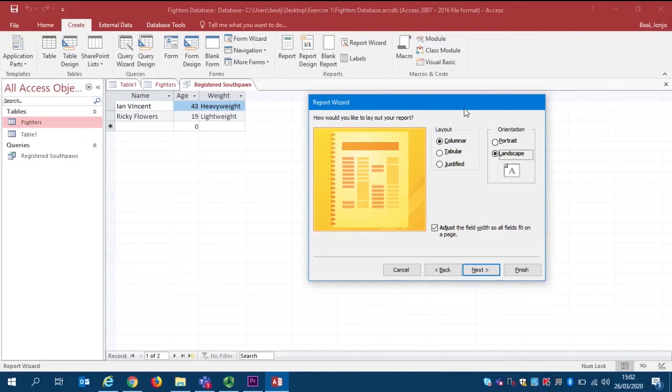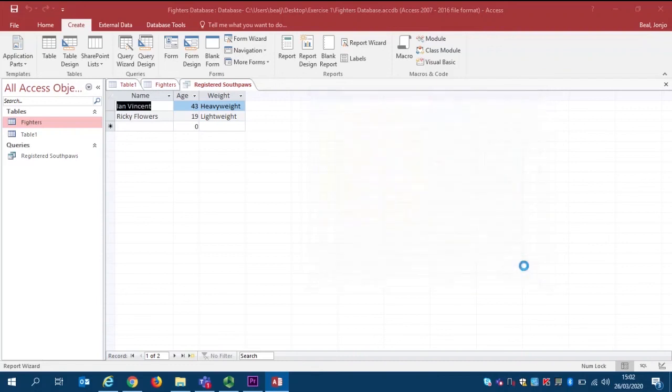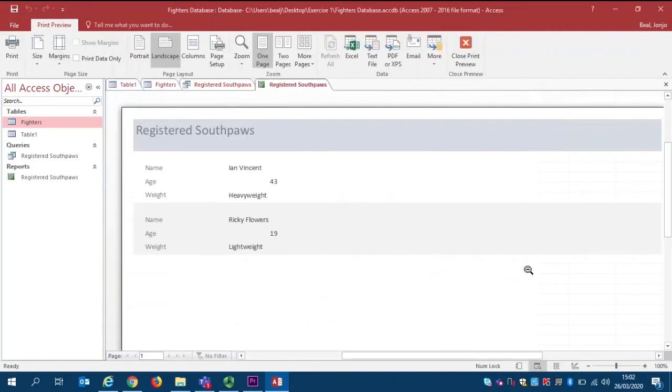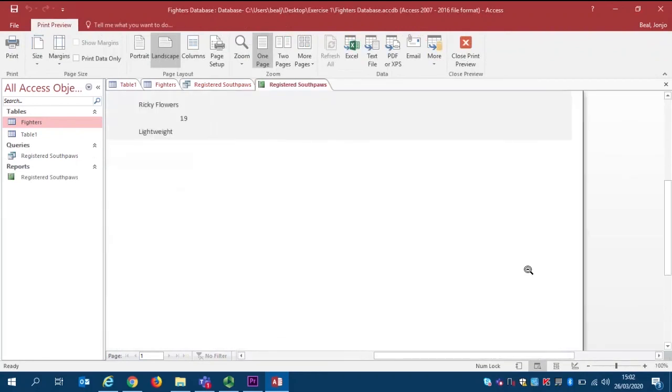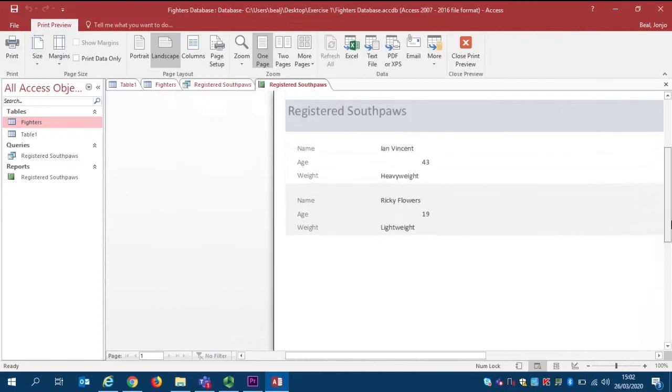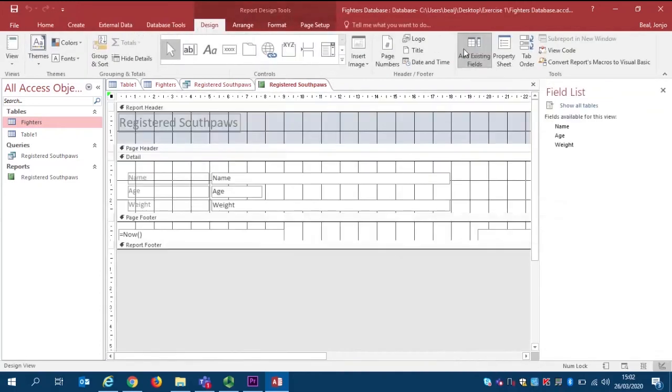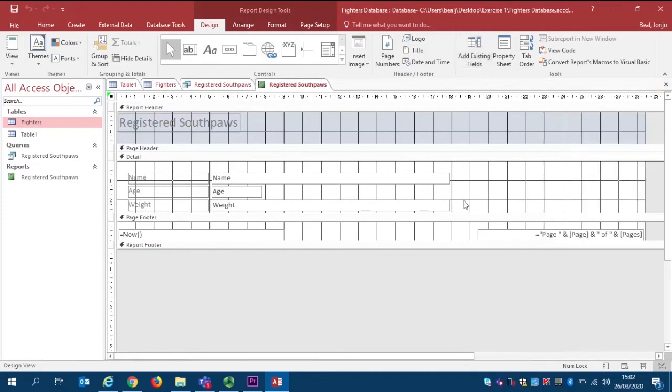But let's say we had loads and loads of different bits of information. If I hit finish, we can see it produces my report, nice and simple, basically sets it out so it can print it like so. But let's say I've got loads and loads of data and it doesn't fit. I've then got to go and close my print preview and play with the design view of a report, which as we can see isn't the most ergonomic thing in the world.